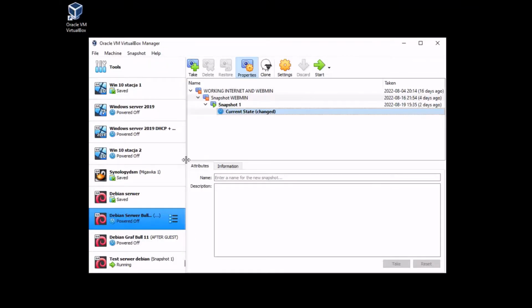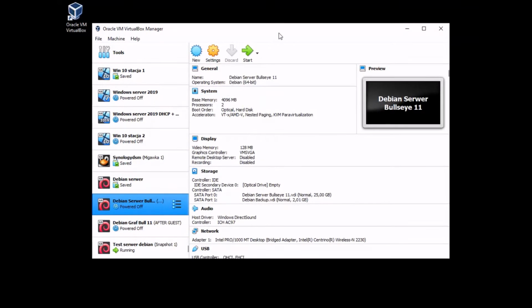Hello everybody, and welcome to another tutorial regarding Webmin. Today I'm gonna show you how to make all the necessary backups for your server using Webmin.